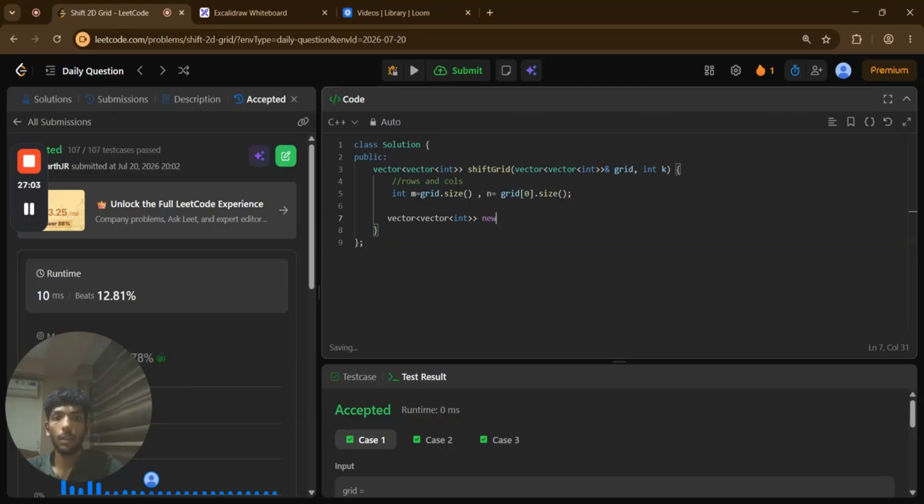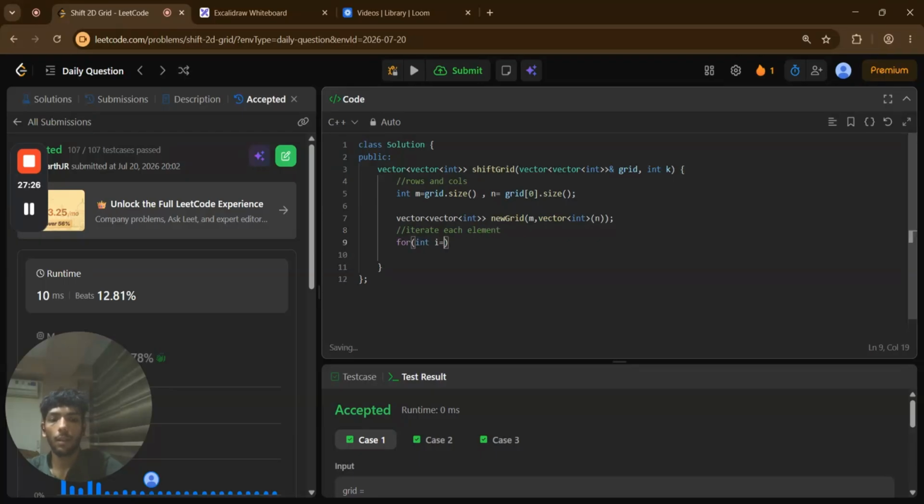This is a new grid of m rows and n columns. Okay, now we will iterate over each element: for int i equals 0, i less than m, i plus plus, which is the row, for int j equals 0, j less than n, j plus plus, which is the column.